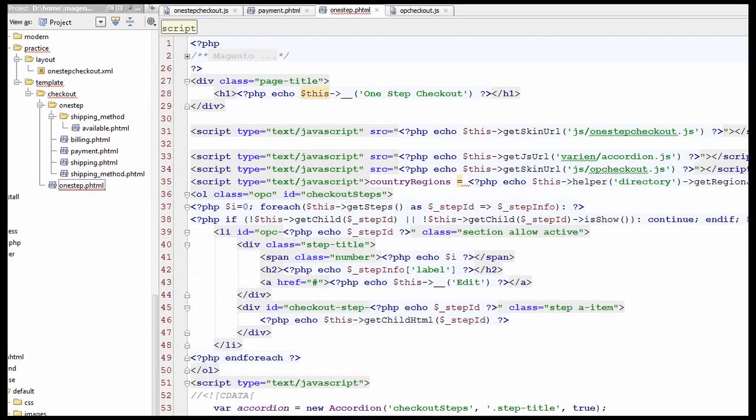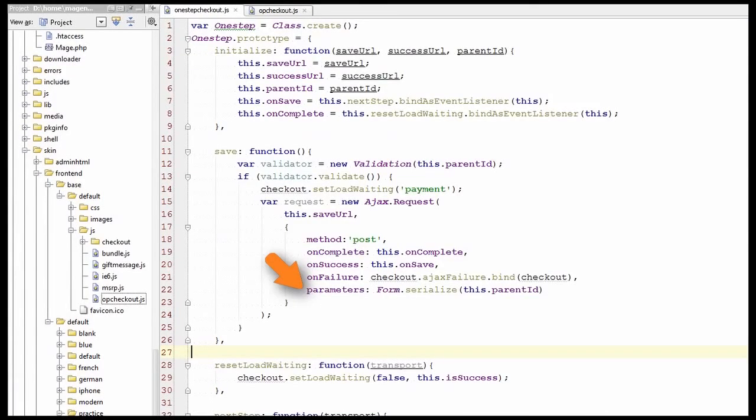Now you see that the formSerialize function serializes every field value within the tag with the Checkout Steps ID. So back to line 22. Now you understand that all of the form values will be gathered and sent to a server as the AJAX request parameters. We are almost ready to test the result.